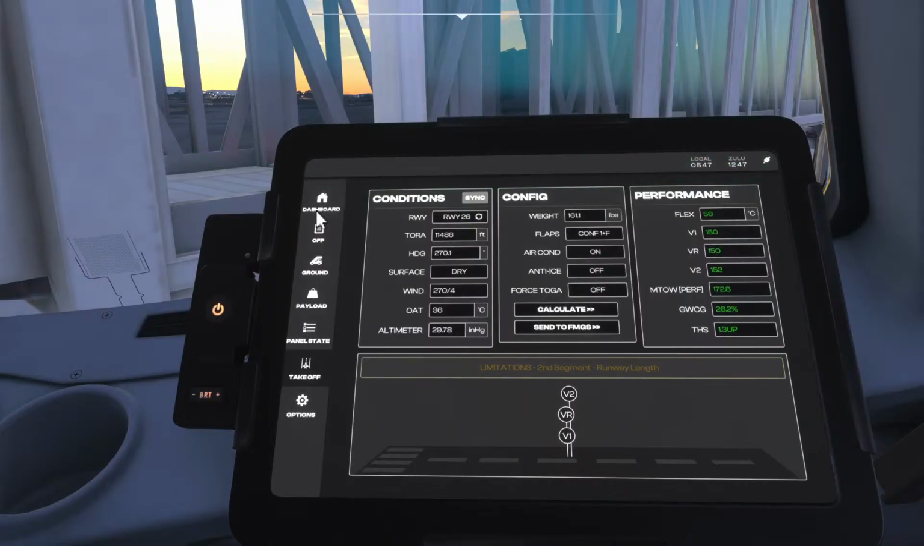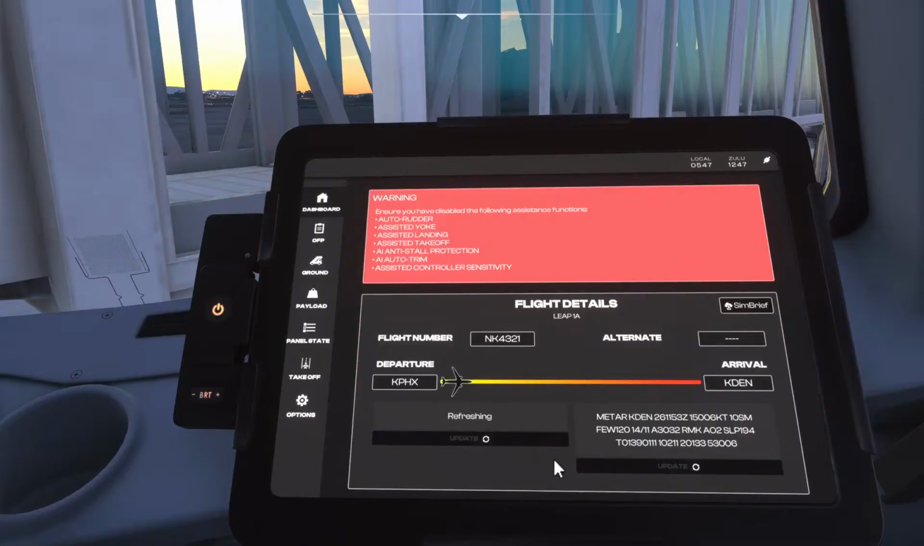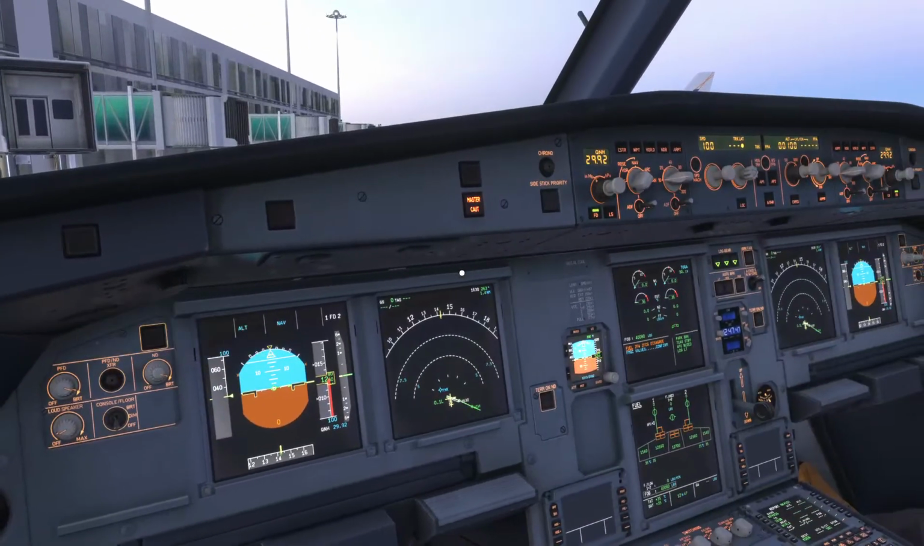Once we've done that, come back over to the dashboard, and we get updated weather. And our altimeter setting is 29.78.